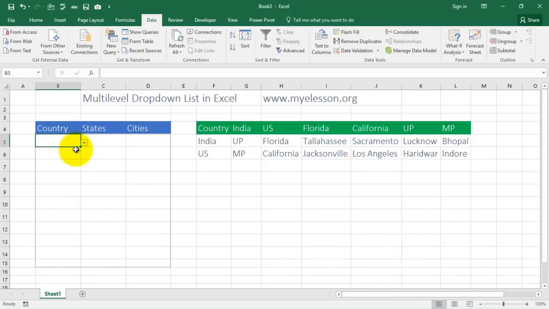So it is India, US, India. You decide that. Up to you. Now we can choose states also and cities also.